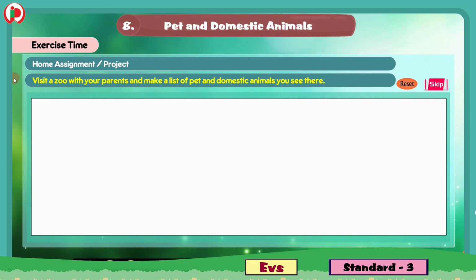Children, visit a zoo with your parents and you see there a variety of pet animals and domestic animals. And you should make a list of pet animals and domestic animals. And you should write the names of all the pet animals you see in a zoo and all the domestic animals you see in a zoo. This is the home assignment / project activity given under the lesson pet and domestic animals. So children, with this we completed the workbook part for the lesson pet and domestic animals.